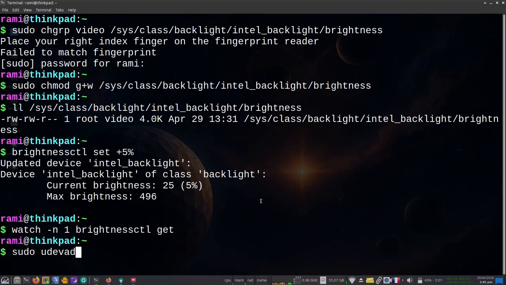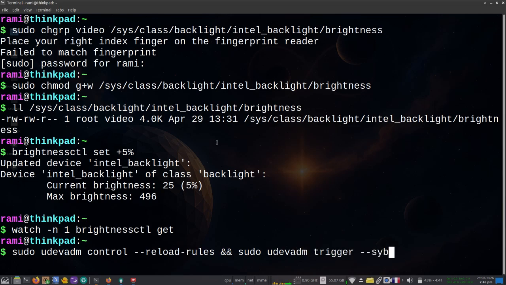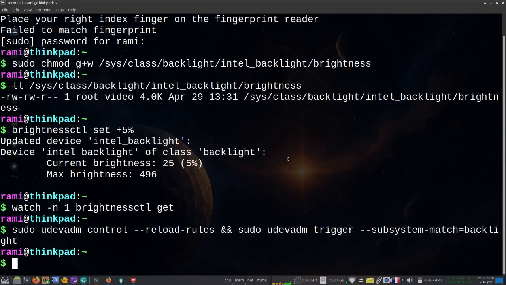To ensure all group and permission changes persist after the next reboot, run the following command: sudo udevadm control --reload-rules && sudo udevadm trigger --subsystem-match=backlight. Then log out one final time and log back in.